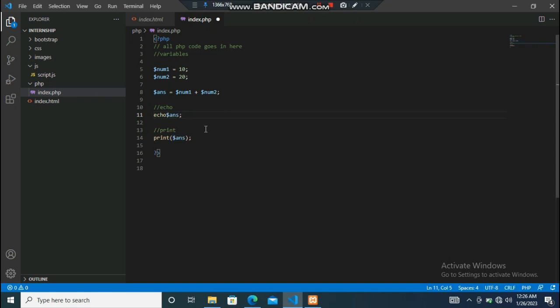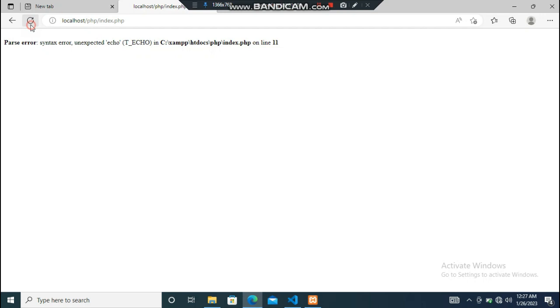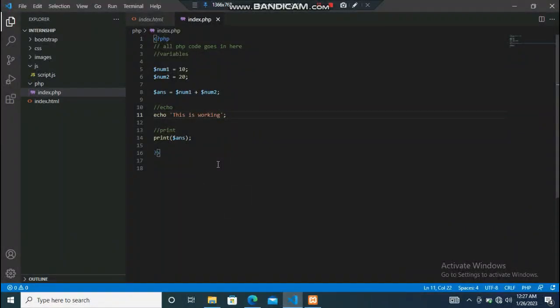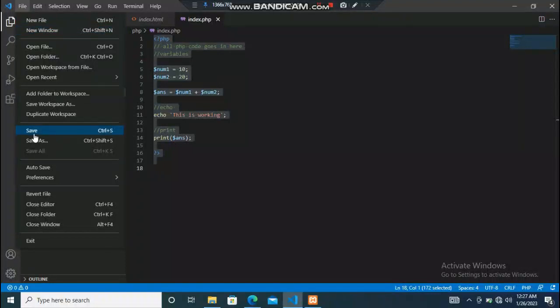Okay, for me to be sure this is working right, let me just do this first. So this is working, so that I know it's not my error. If I refresh, I'm still getting an error coming from unexpected echo. That's strange. Oh, I've seen where the error is. I just have to update my file. I was working with the wrong PHP file, so I have to select the right PHP file.